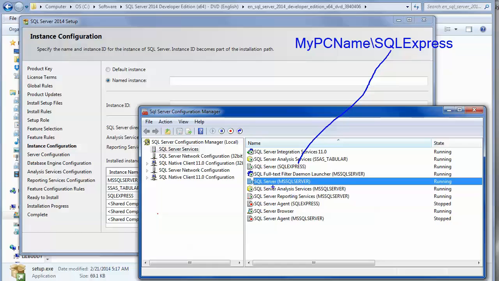But if it's the default instance, in other words, the first installation of SQL Server, you just put in the computer name and no slash. Again, I wish Microsoft would have made it so that it would say default here instead of MS SQL Server, but it hasn't happened yet, and I'm not holding my breath.